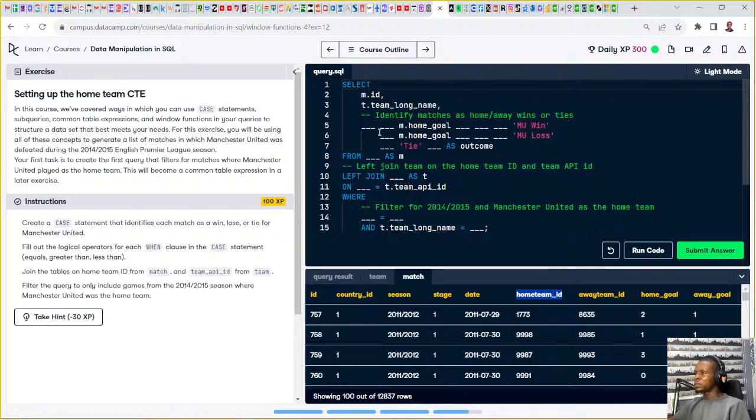Now let's use a case statement to bring that to life. When the home goal is greater than the away goal, definitely. When the home goal is greater than the away goal, m dot away goal. Since we are selecting the away goal from the match table, just type m dot away underscore goal. Then once we return my wins, just return 'MU Win'.